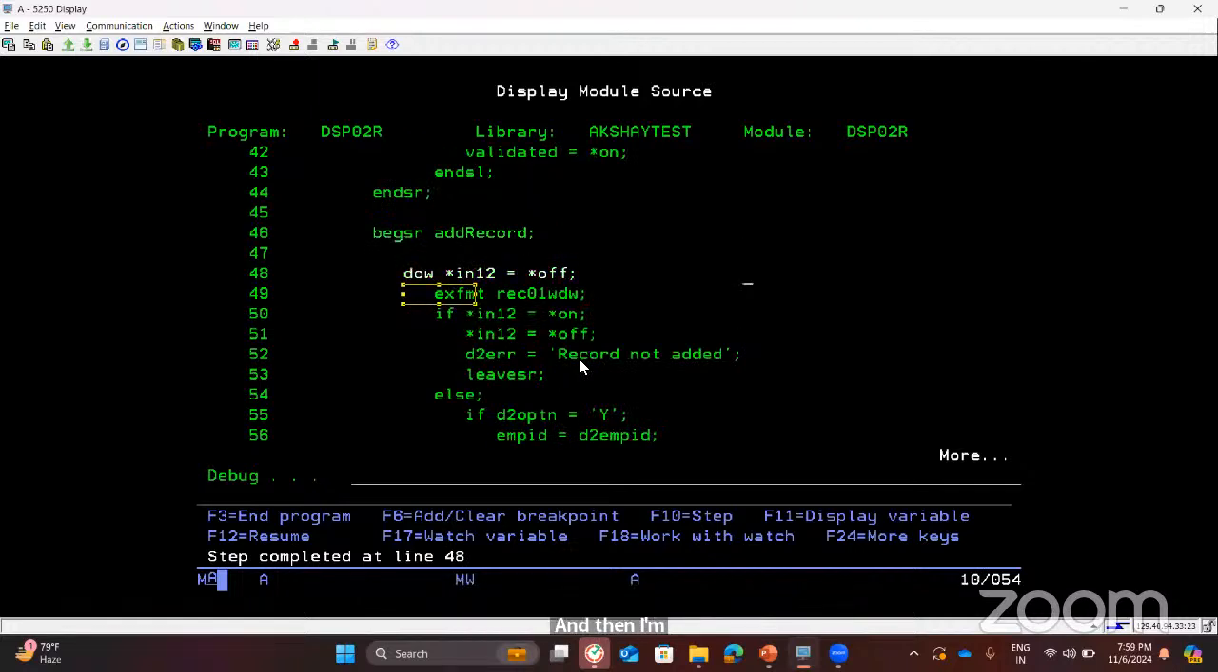Now, see in this subroutine, I have used a do while int12 is equal to off. So this int12 is not declared in the program. This is declared in the display file in the record level indicators, and that is being directly used inside the program because while compiling, all the attributes of the display file are available to the program. So this line means that for coming out of the second screen, we have to press F12, then only it will come out.